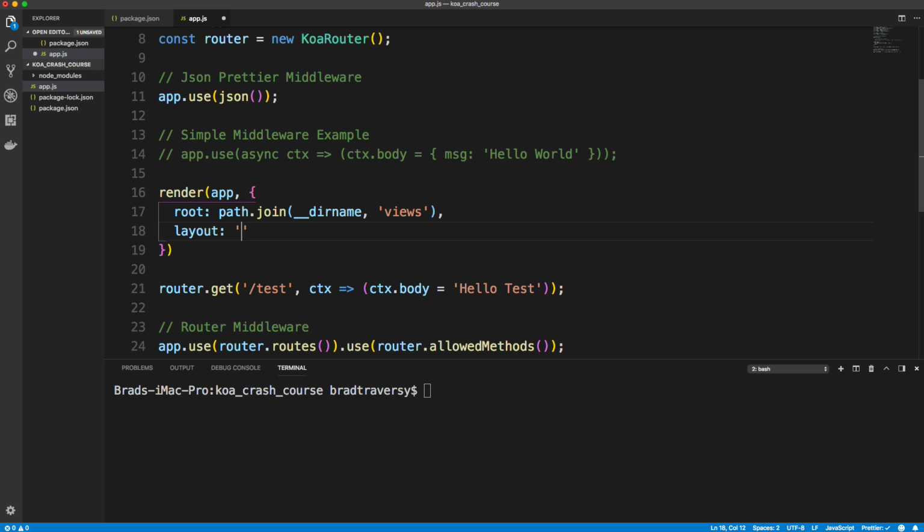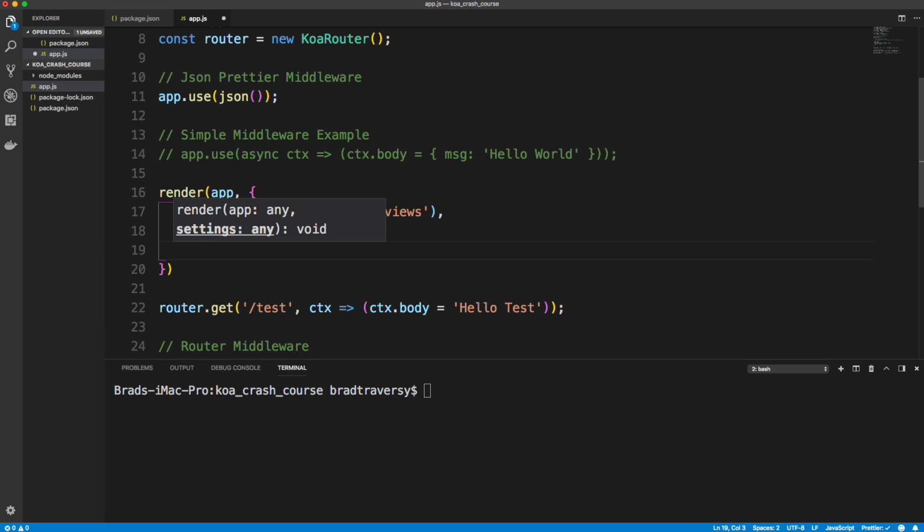This is going to be the name of the file that we want as a layout, and a layout wraps all your views, because you don't want to put, let's say, your HTML head tags and everything in there on every single view. You'd just be repeating yourself like crazy. So you want to have one layout, and then just insert your views into that layout. Okay, so that's what that is.